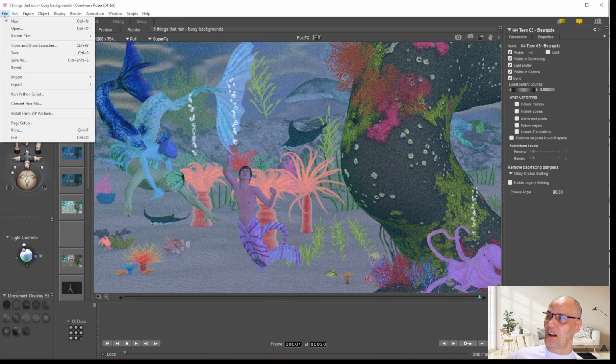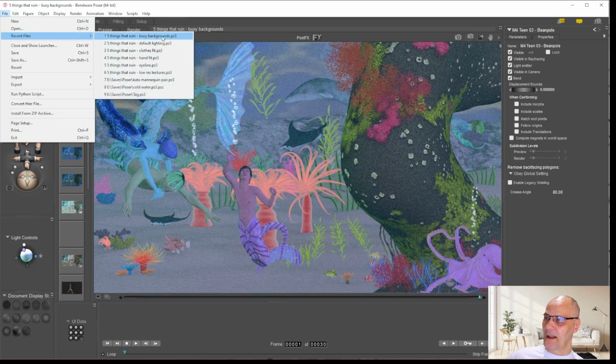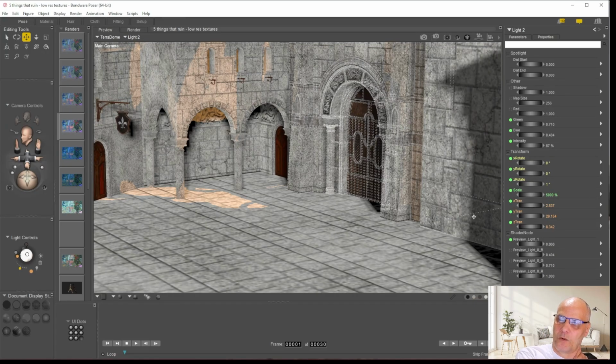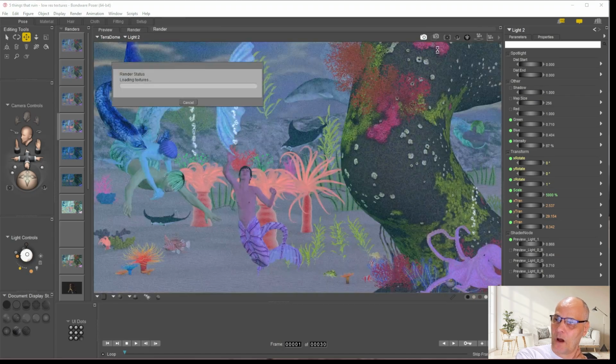Okay, I'm just going to load the last scene now. This one's going to be a bit more complicated. Okay, so what we have here is a lovely courtyard scene. I use this often, but the trouble is, because it's old, the resolution's really low. So I'll demonstrate that by rendering it.